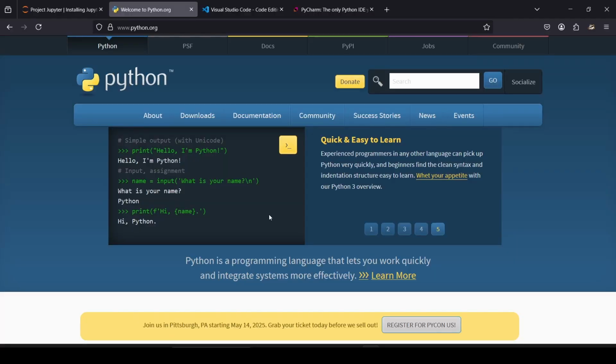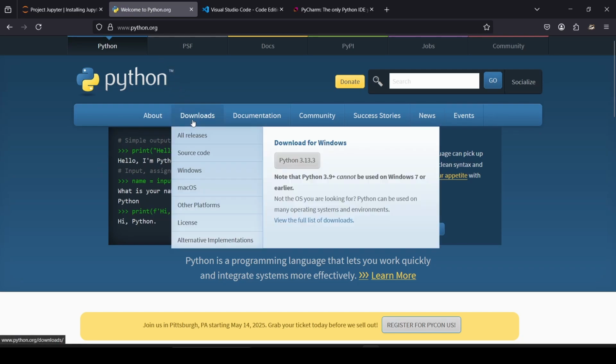Now we'll see how to set up the environment for working with Python projects. First of all, we have to download Python. You can go to python.org, go to the download section, and select the version which you want to download. Once it is downloaded, just double click on it and say yes for every option available. It will install Python on your machine.